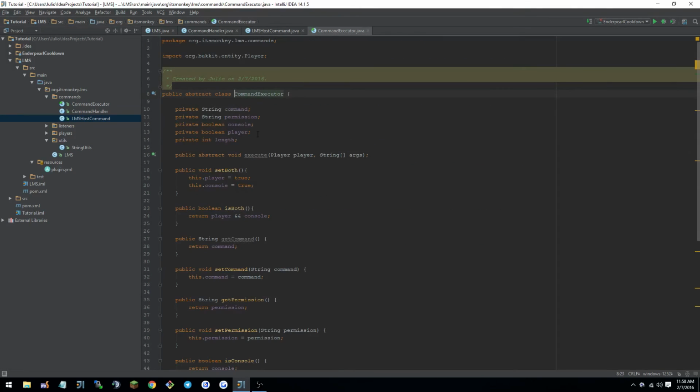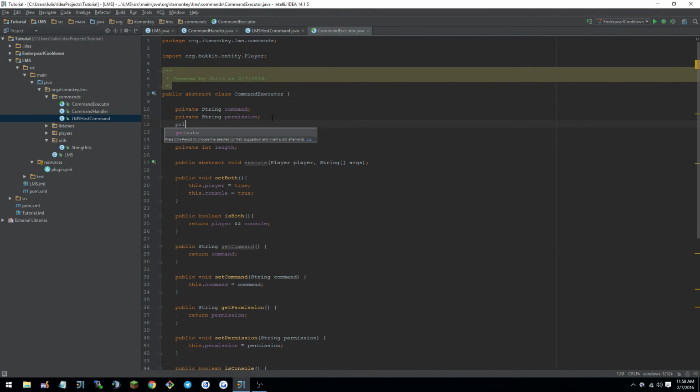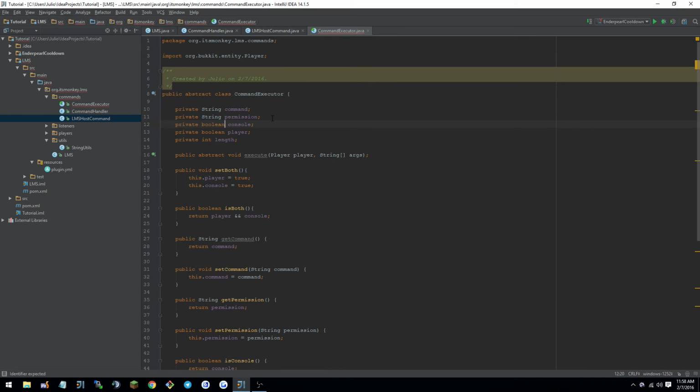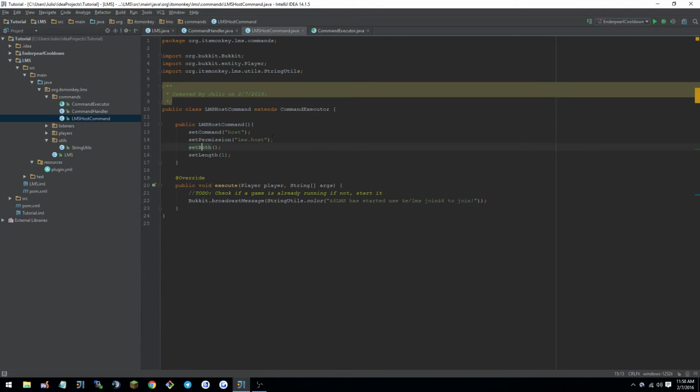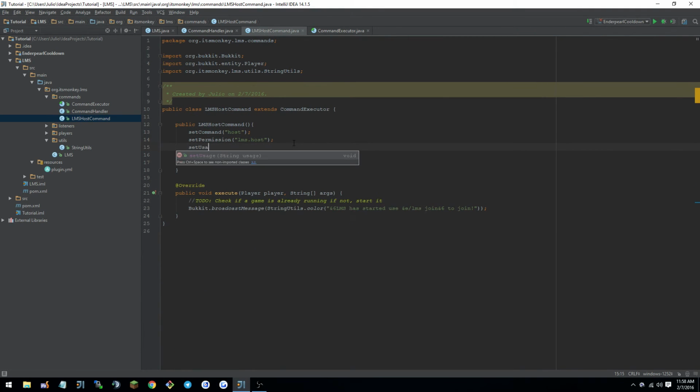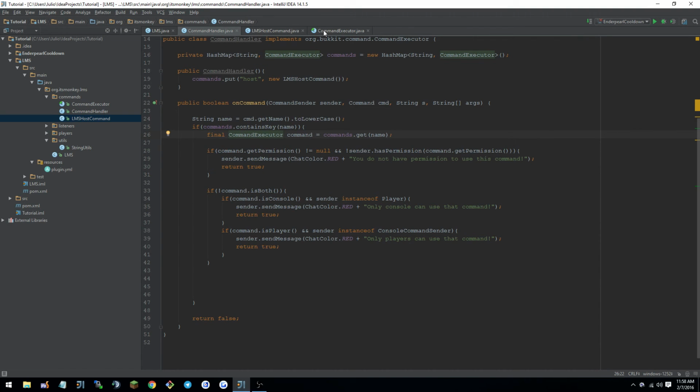Let's go back into here actually. We're gonna have a private string. No, or should we? Yeah, let's do it. Private string usage. We can create getters and setters for usage. Go back into LMS host. Set usage. We're gonna do /LMS host. Let's go back into here. Where did I leave off? Usage. Here it is. Okay.